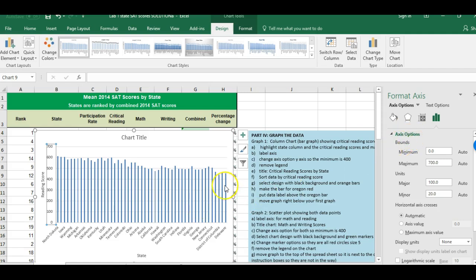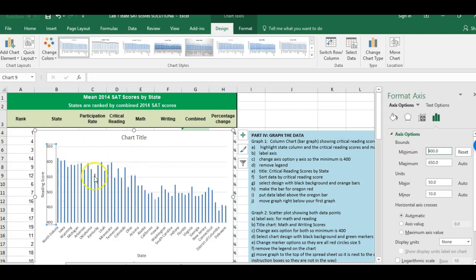And what I want to do is I want to really focus on the top, so I don't need anything below 400. So I'm going to set my minimum at 400 so I can see a little bit better what is happening, how the data is changing. Hit enter. And notice now I can start to really see the differences across the states.